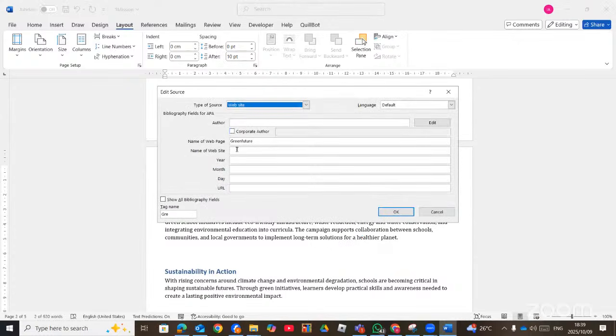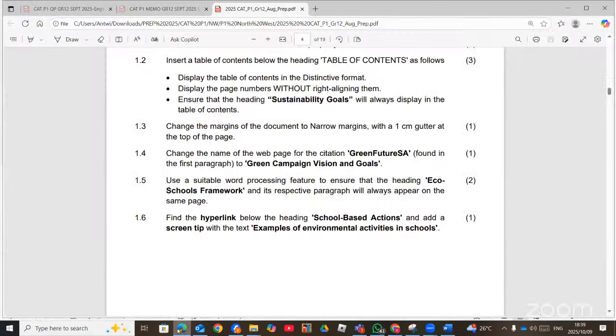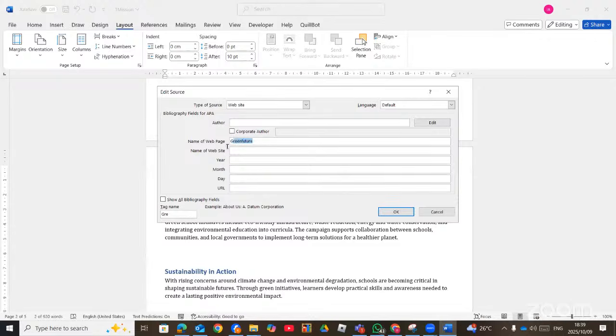And then they say we must put the heading or the title. The name of the web page should be Green Campaign Vision and Goals. So we change this one to Green Campaign Vision and Goals.